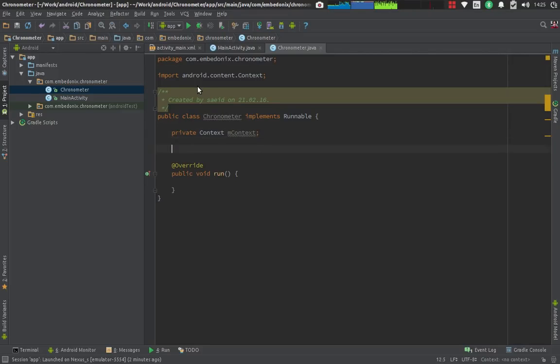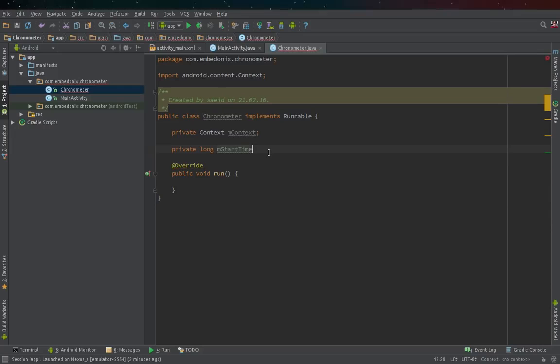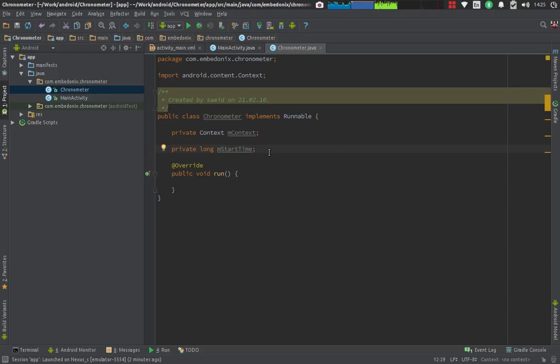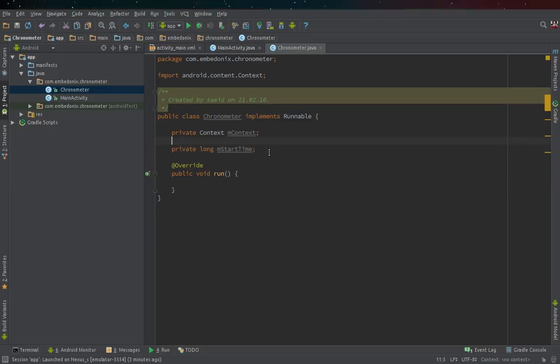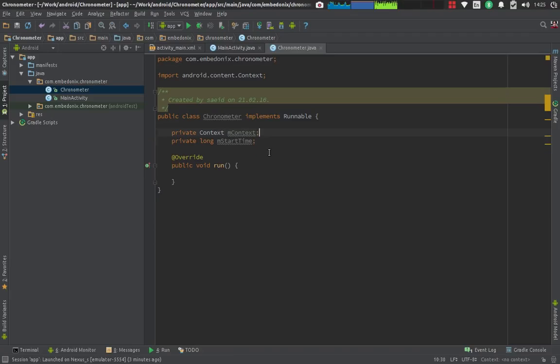Then we need something to keep track of the starting time, so let's make it. And the time in Android can be represented by a long variable type. So I will just say startTime. Okay, that's good enough for now. And I think that for now it's enough.